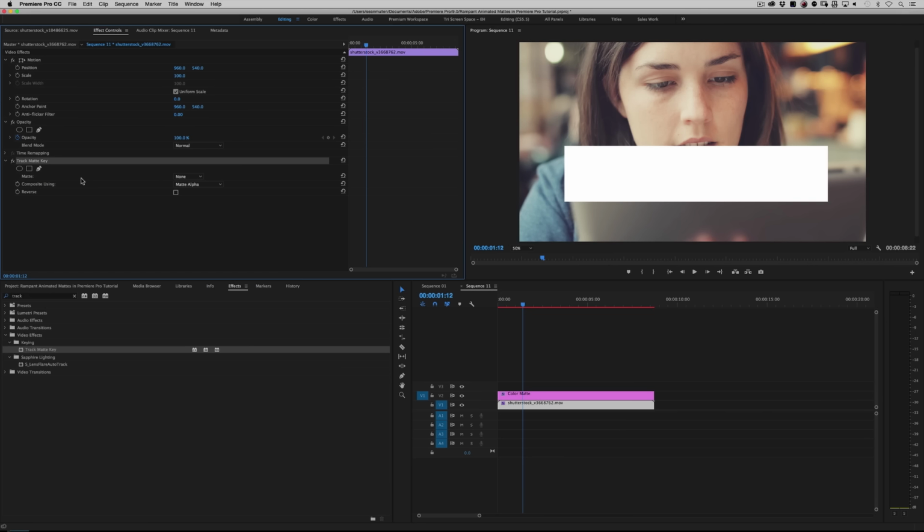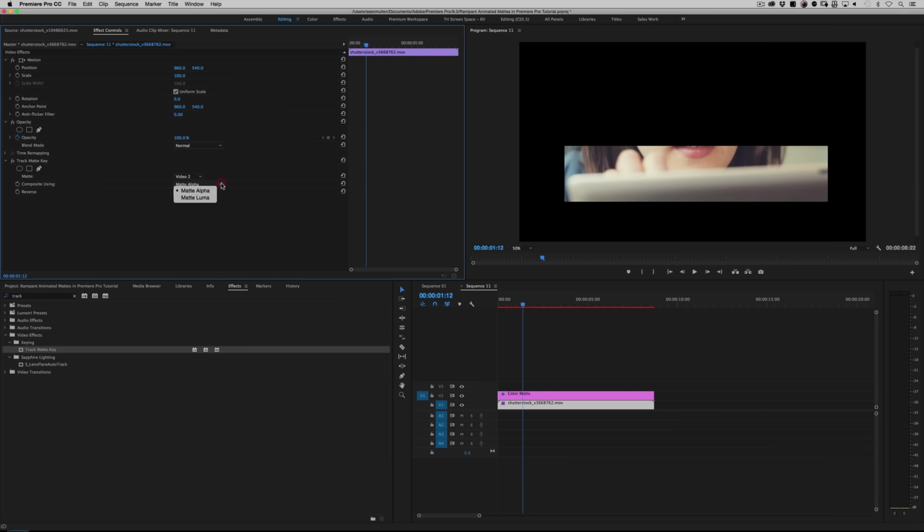All right, so under mat, it says none. So let's find out where our mat is. Go back to our timeline. Video's on 1, so mat is on 2. So go over here to mat and change it from none to 2, or checky. And we have composite using alpha or luma. In this case, either would work because I made it white for luma, but it also has an alpha channel because it's cropped. See, alpha. And so I'll just use the alpha channel.